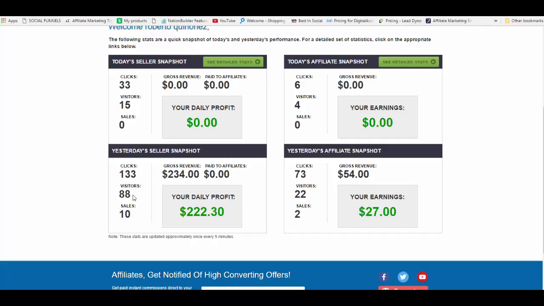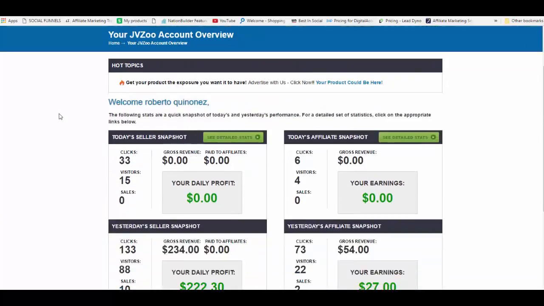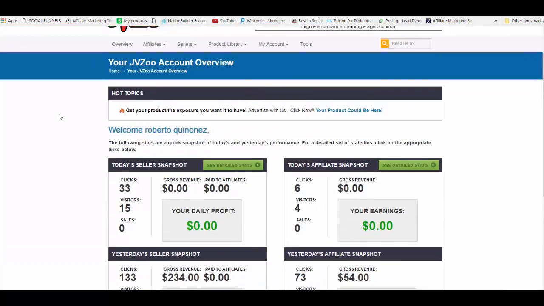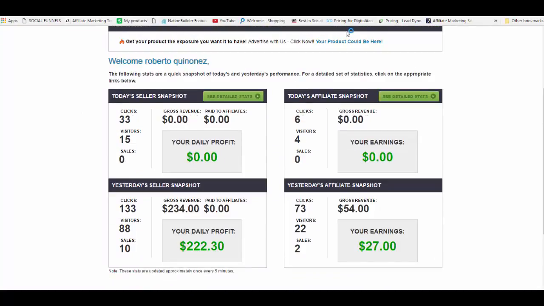Yesterday, these are my clicks, my visitors. I sold 10 pieces of software yesterday, and I made $222 just from this platform alone. And I sold 2 other pieces of software that belonged to someone else, and I made $27 there. So, just a brief little shot of my earnings.